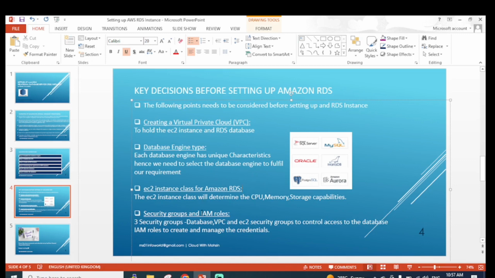And after that, there are the security groups and IAM roles. Security groups are for controlling access to the database. Normally, the databases are kept in the private subnets. So the application will be the front end in the public subnet, and from the application it will connect to the database that is in the private subnet. We normally do not give the world access to connect directly to the database.